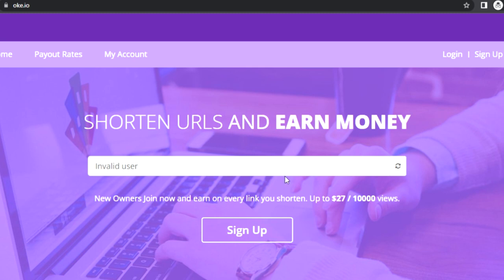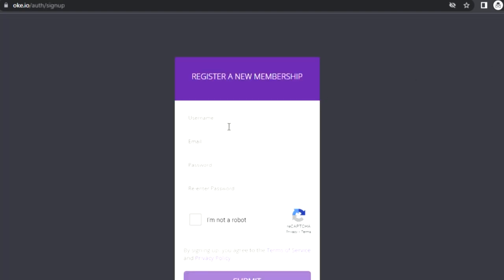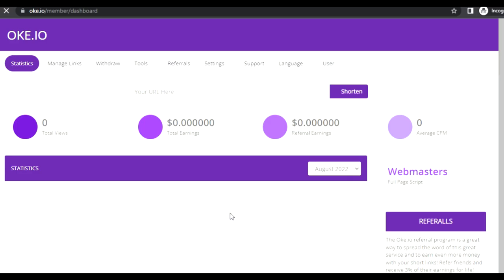Allow me to show you how to create a free account. Simply click the sign up button at the top to be taken to this page where you can sign up for a free membership with no investment required. Simply enter your username and email address, confirm your password, and hit the I'm not a robot button to submit. You will then be able to access your new account.